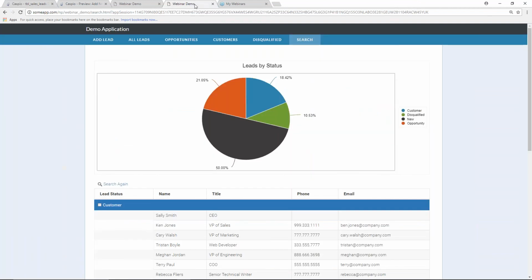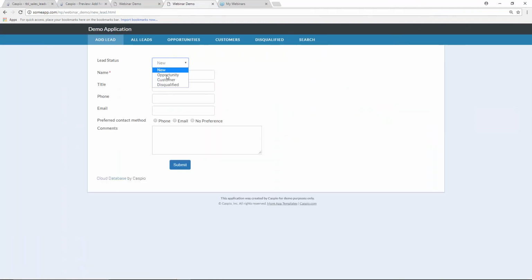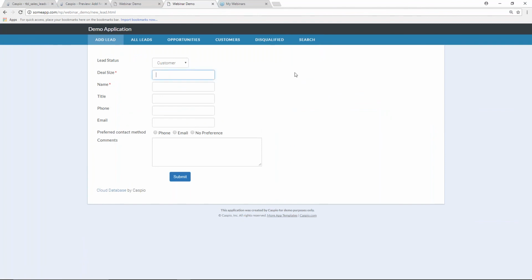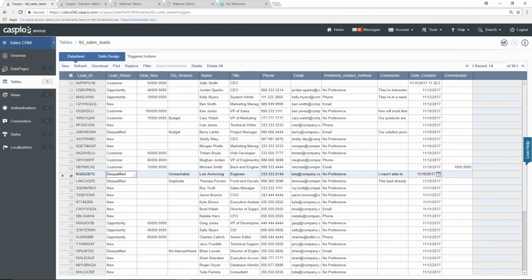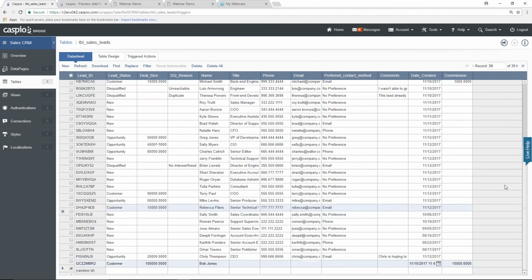But if you're doing that via the web, let's say you add a new lead here, and we're going to flag that as a customer so we can calculate the commission on, let's say, 100,000. Bob Jones, click on submit. This should calculate in my table as 10,000 because of 10%. So if I hit submit, refresh my leads table. Let's go all the way down to see Bob's information. There's Bob Jones. Here's customer 100,000, and you can see how we calculated the commission.